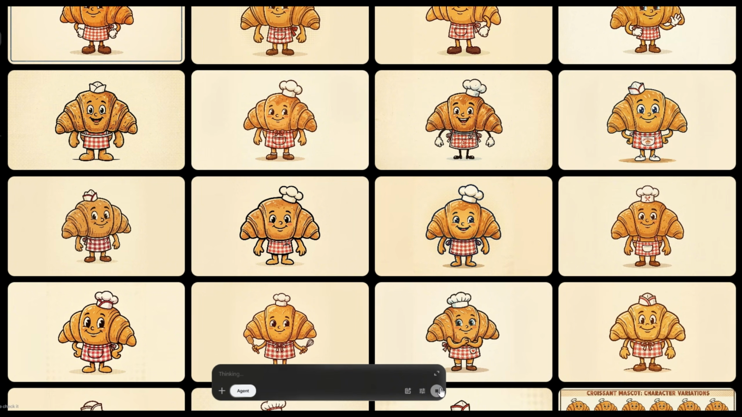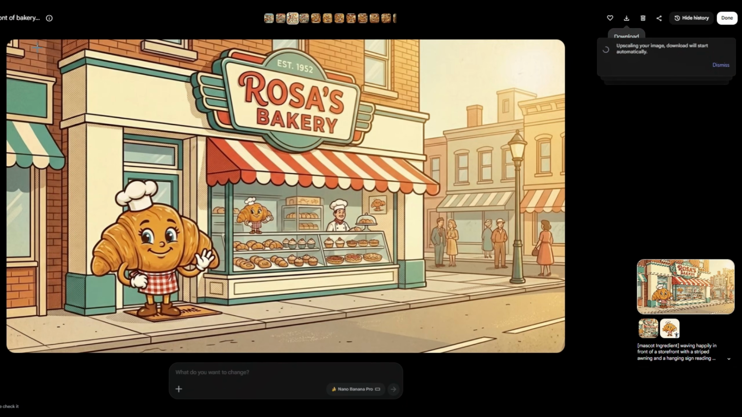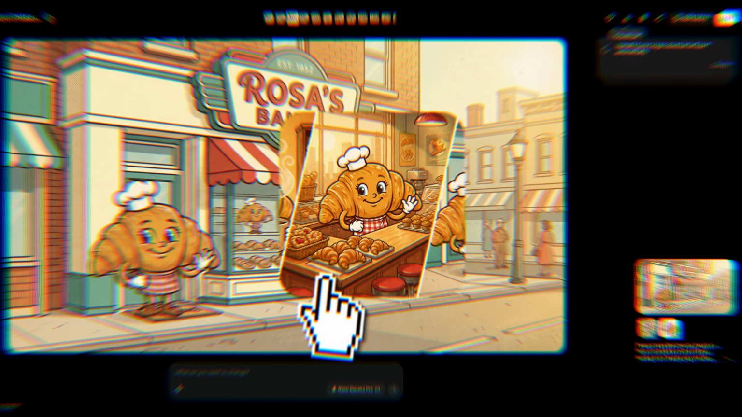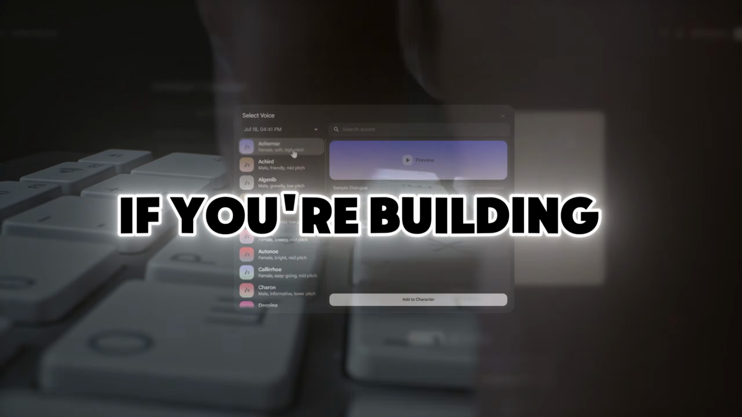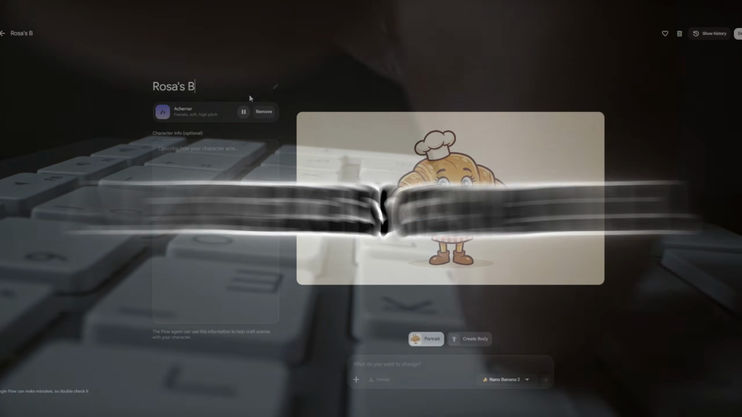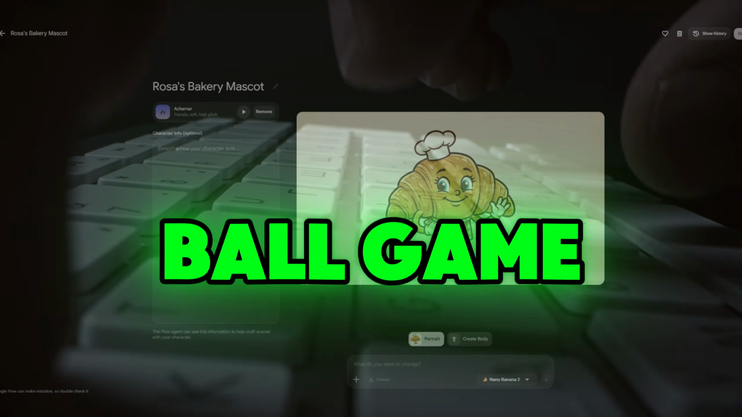Watch. Same mascot behind the counter. Same mascot holding a coffee. Same mascot waving out front. 3 scenes, 1 character, 0 drift. If you're building a storybook, a brand, or a faceless channel, this one feature is the whole ballgame.